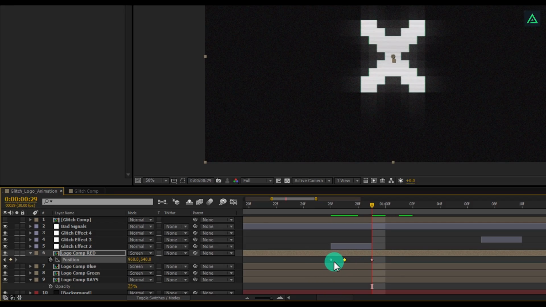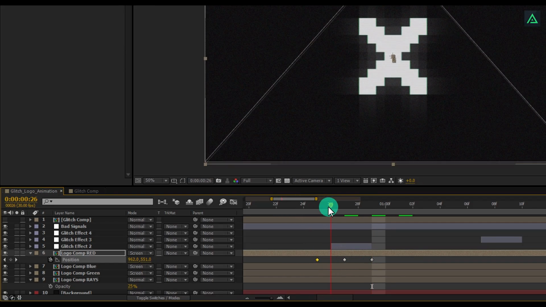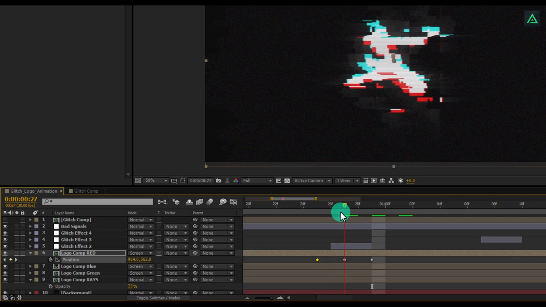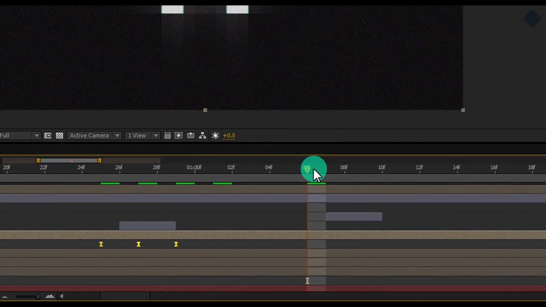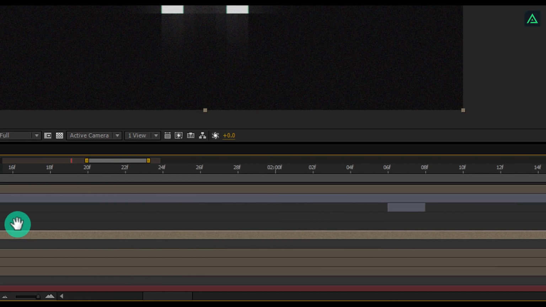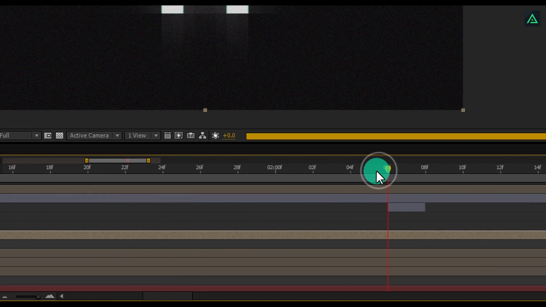Cool, let's place the first keyframe one frame before the glitch effect. Select all keyframes, and press F9 to easy ease them. Now copy these keyframes, and paste them over the position of the second glitch. Do the same with the third glitch also.